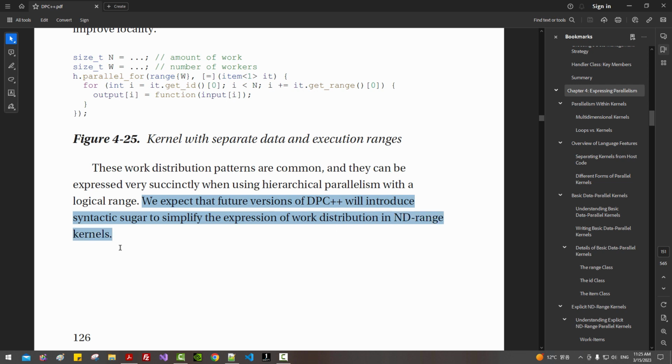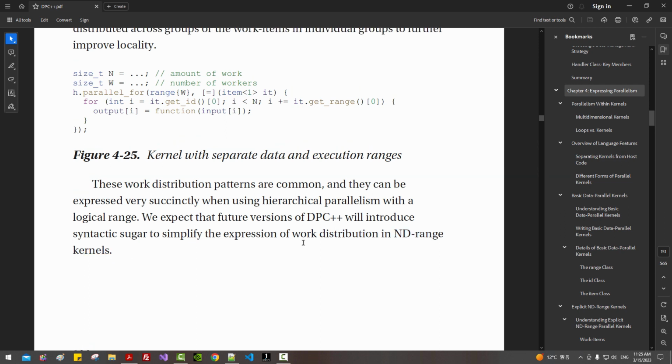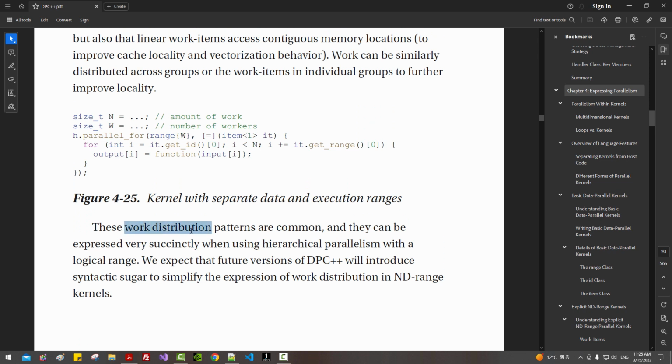in ND-range kernel. This book does not explain work distribution in ND-range kernel, but if you have watched my previous video, you can understand how to create ND-range kernel correctly. I tried the explanation in this book about work distribution pattern, but it did not work quite well. Instead, I applied what I have learned from CUDA. So I applied CUDA technique to SYCL programming.